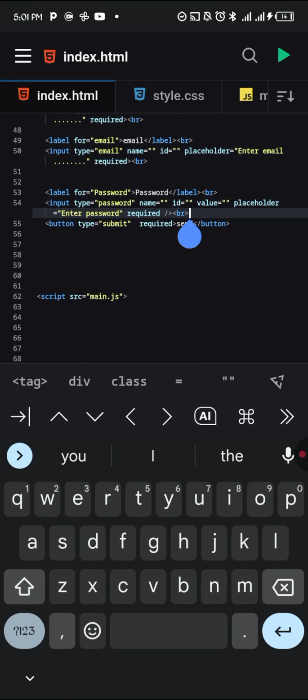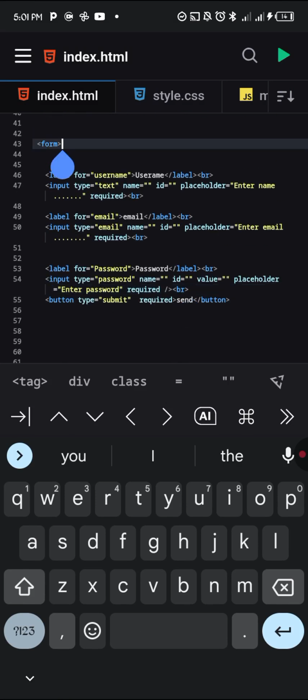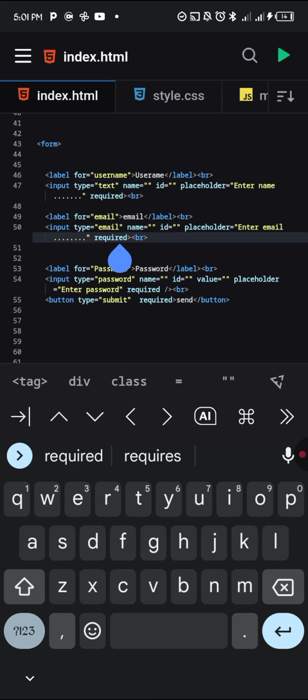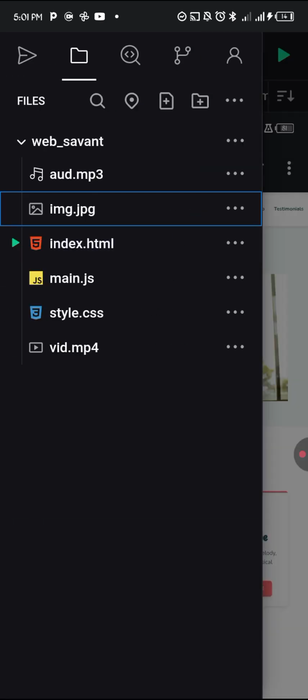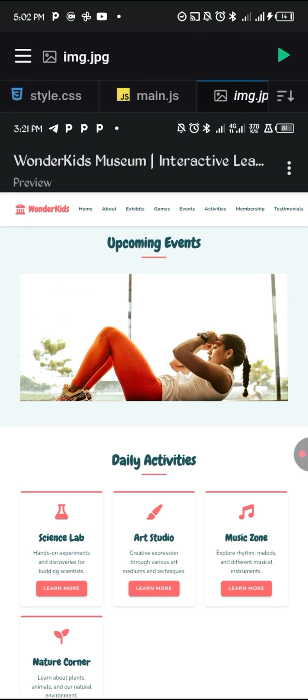So now, what do I know? I know that we have a form at first. I know that we have a label. Let me check if we have an image. Okay, I know we have an image. Now I can do something.